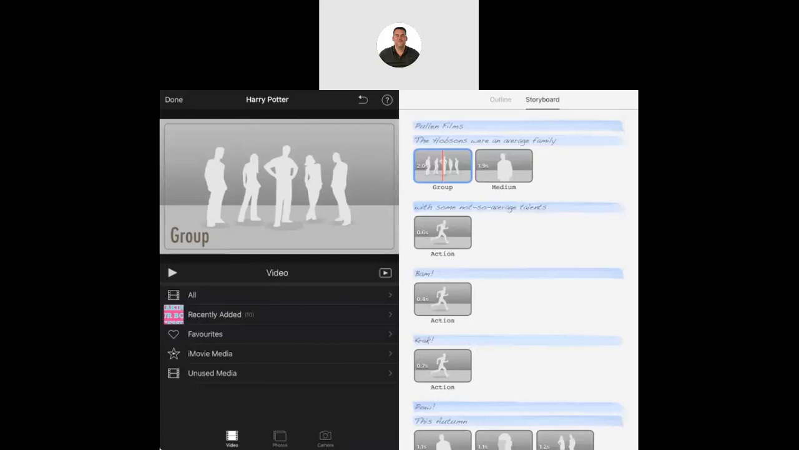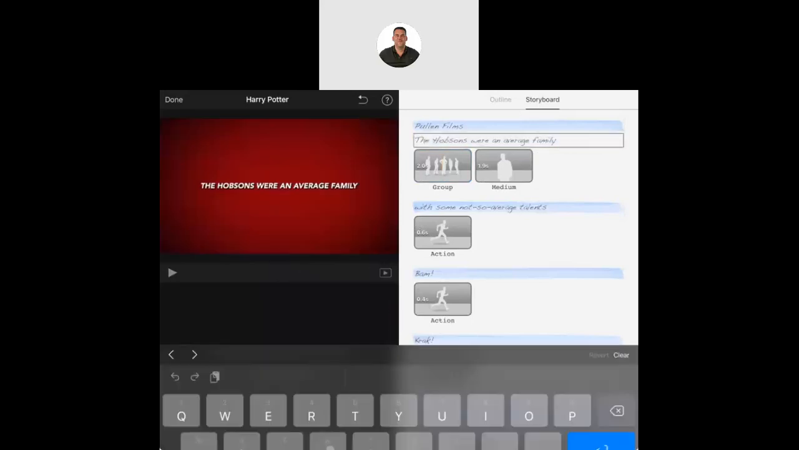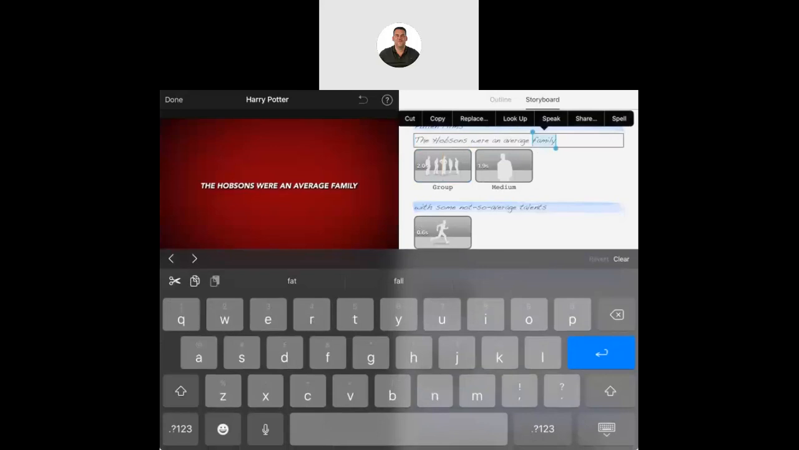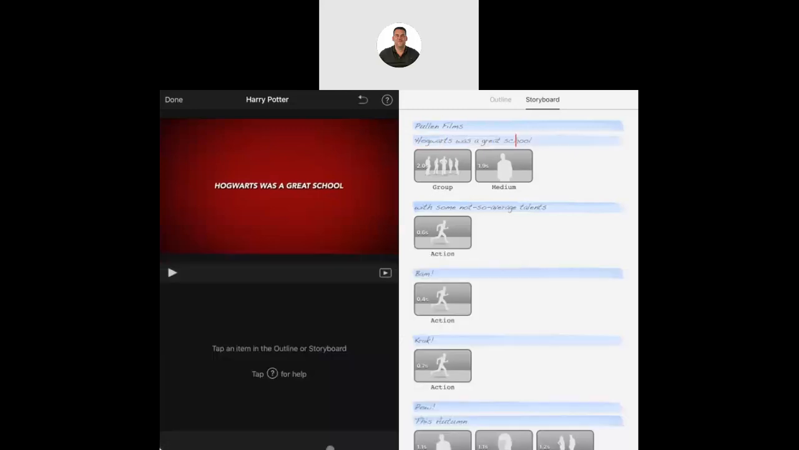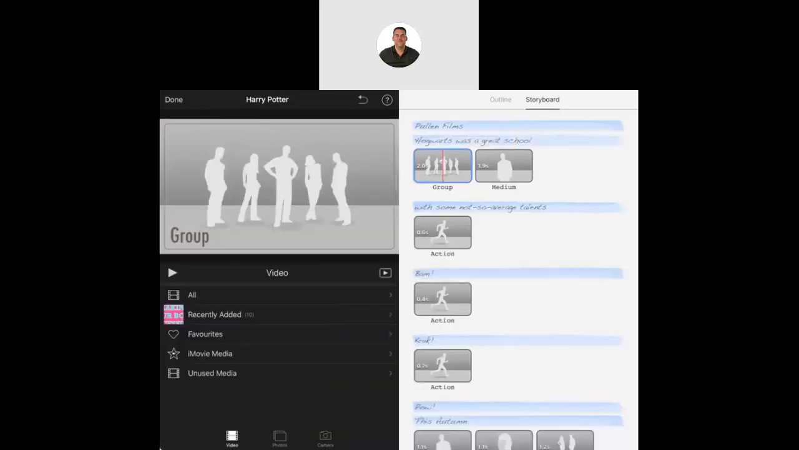So again, all of the blue lines you can change. So this one here where it says the Hobsons were an average family. Well, actually, mine isn't going to be about the Hobsons. So mine is going to say Hogwarts was a great school, whatever you might want to put. And then the next thing is I go to the next box, and on the left-hand side, you'll see that it gives me the option to add in some pictures.